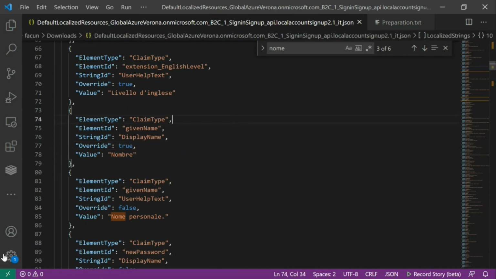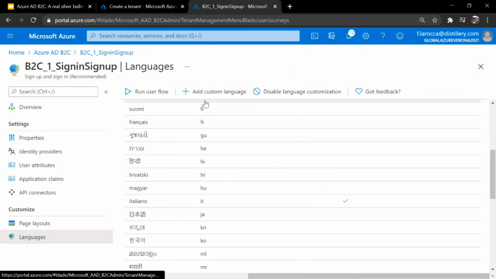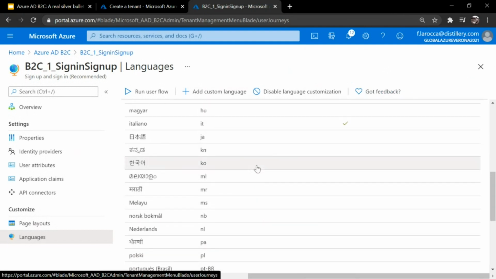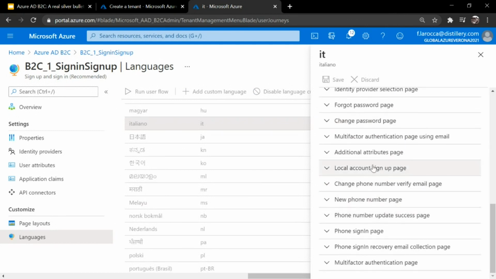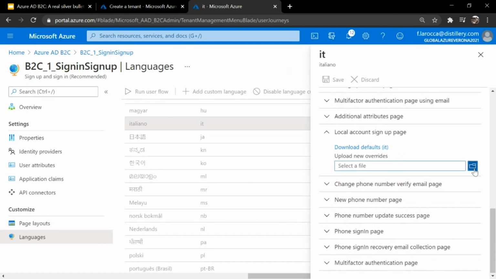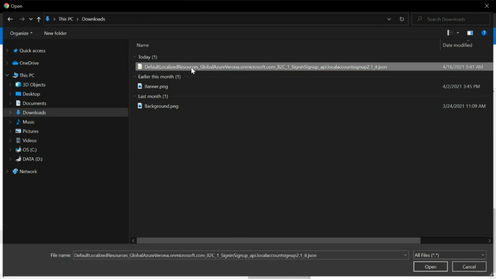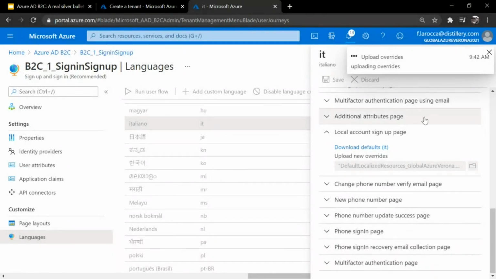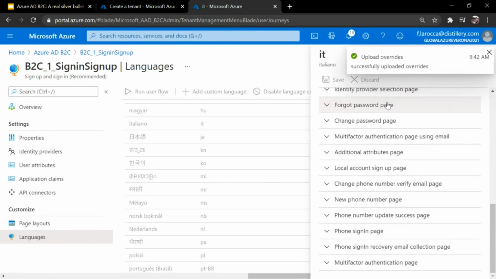I'm going to save it, and now the only thing that I need to do is come back to the language section. Let's go back to Italy. Let's look for the page that I'm trying to modify, and I just need to upload the same file. Okay, so there we go. Very important. There is a validation taking place here. So don't worry, if you break something, this won't work, which is amazing, because that's a way to ensure that at least everything will remain working.